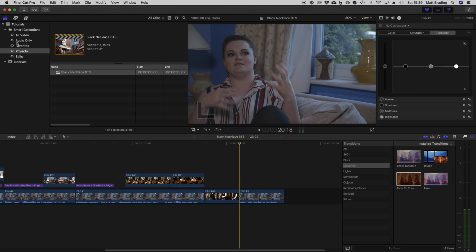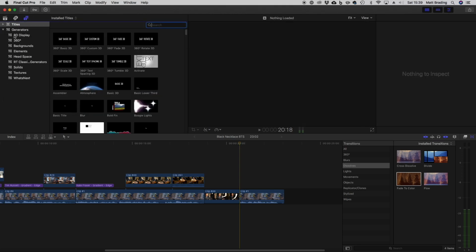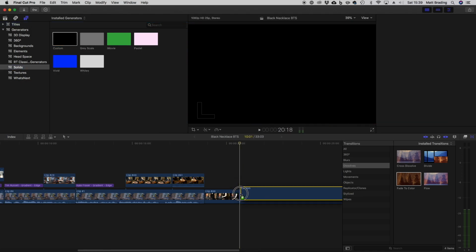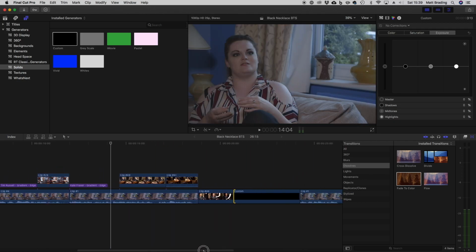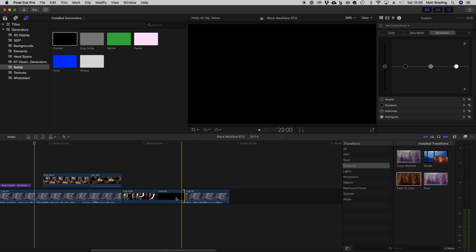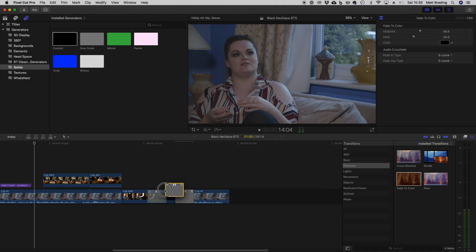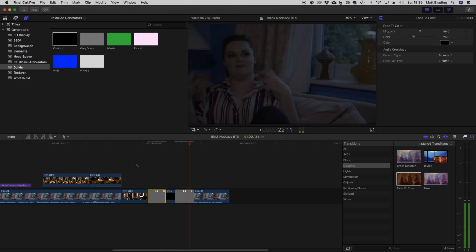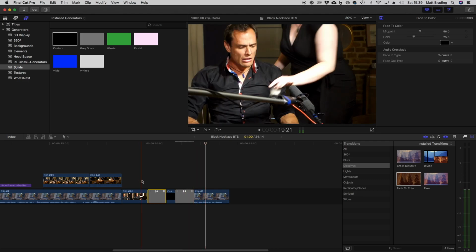The first is to come up to our generators tab and put in a solid generator. The custom by default is black, so we can drag that in. It started out too big, so if we just shorten that down a bit and add our fade to colors before and after. We've now got a hold between the two clips.